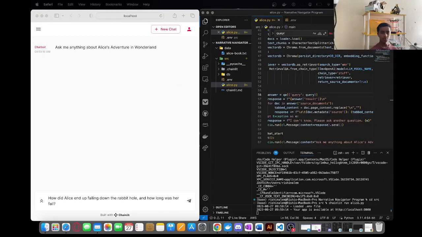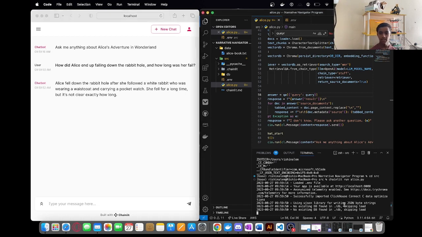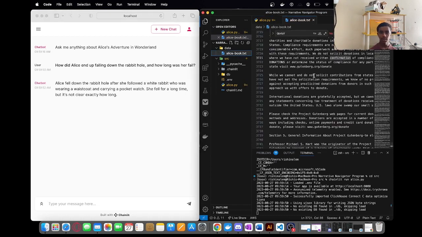So in order to test our program, the question that we're going to be asking is, how did Alice end up falling down the rabbit hole, and how long was her fall? So when you enter this, as you can see over here on the terminal, it vectorizes our database, and then it runs through our program over here, separating into chunks, and it gives us the response that Alice fell down a rabbit hole after she followed a white rabbit who was wearing a waistcoat and carrying a pocket watch. She fell for a very long time, but it's not clear exactly how long.